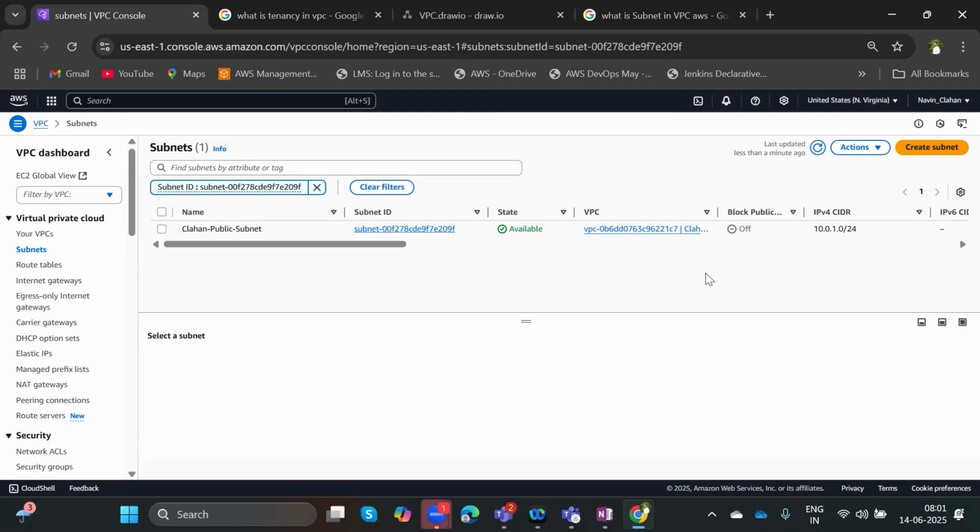CIDR block is 16. Why is it just 16? Did you attend the IP address classes in the beginning? Yeah, I explained very clearly what CIDR is, how we get the 16, what the maximum subnet mask is, and everything.